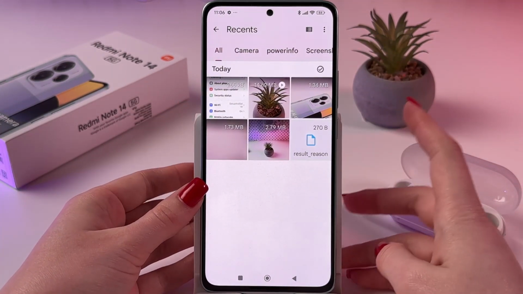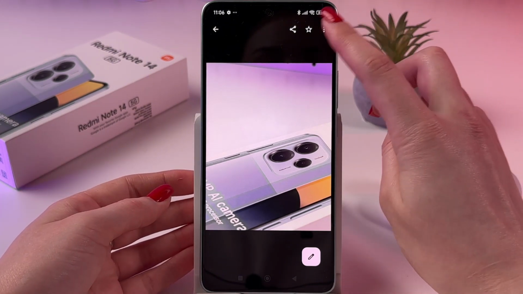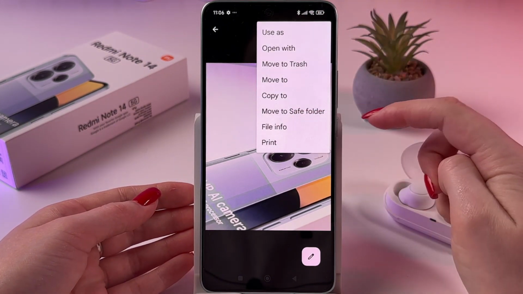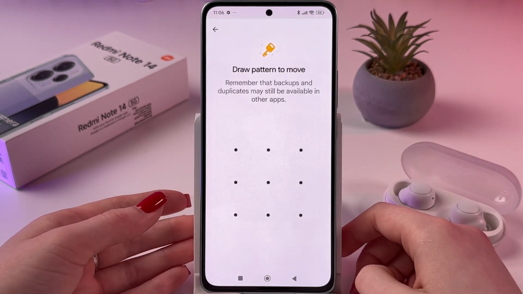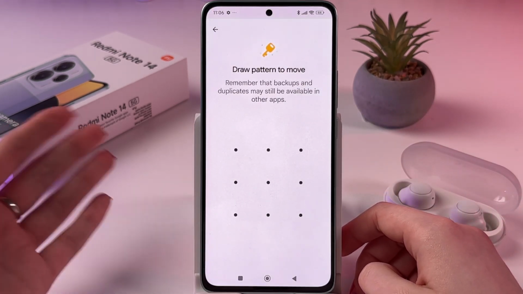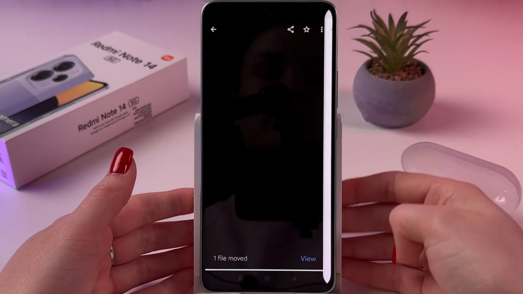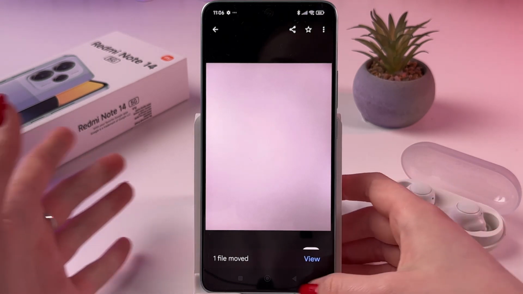So for example, let's say I want to hide this photo. For that, I need to tap on three dots in the upper right corner and choose this option, Move to Safe Folder. After that, you'll need to create either a pin code or pattern. In my case, it is pattern. So I'm gonna draw it. And now, as you can see, this file is moved.